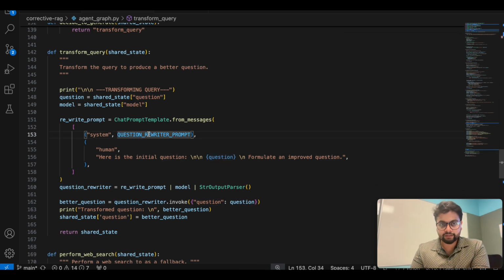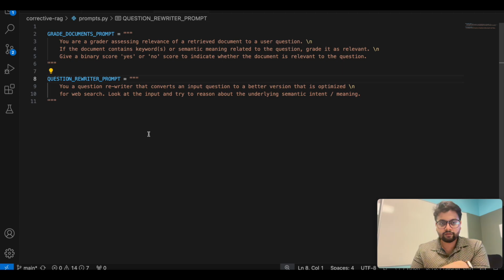Now the prompt is very simple. This is how it looks like. You are a question rewriter that converts an input question to a better version that is optimized for web search. Look at the input and try to reason about the underlying semantic intent meaning.